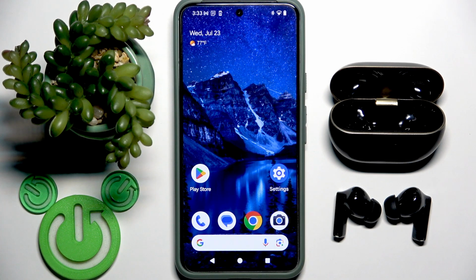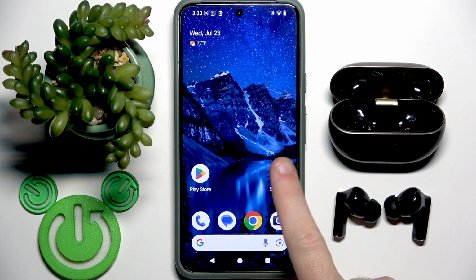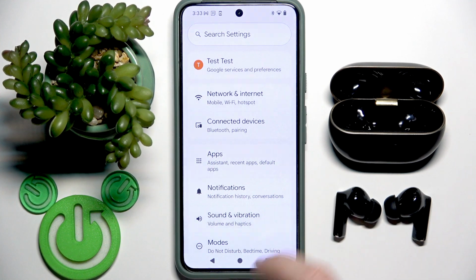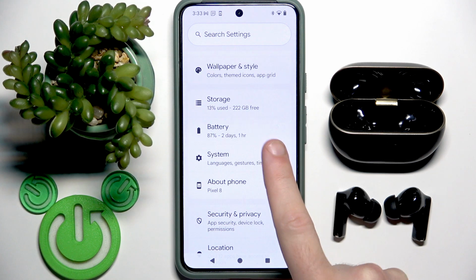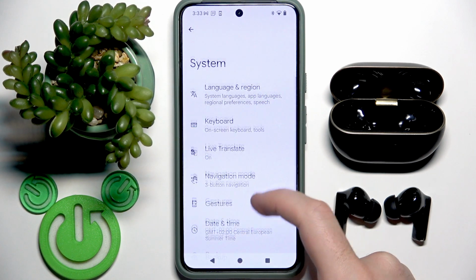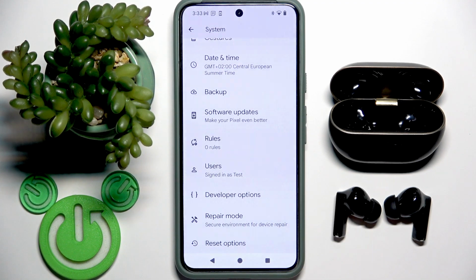So, if you don't know how to enable developer options on your device, you can check a video at this channel, we have it just for your phone. Now, after you enable it, we need to go to the settings, then scroll down, and you need to find System, click at this line, and in the system, at least on stock Android, we have developer options.